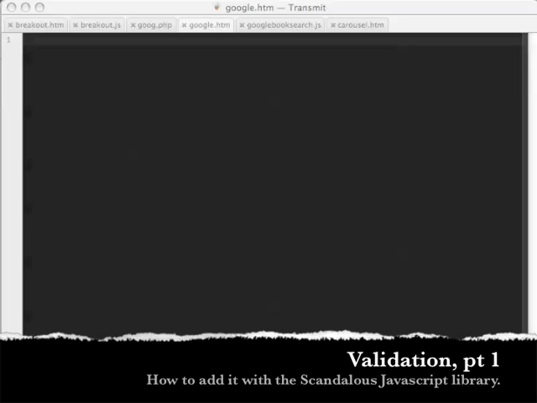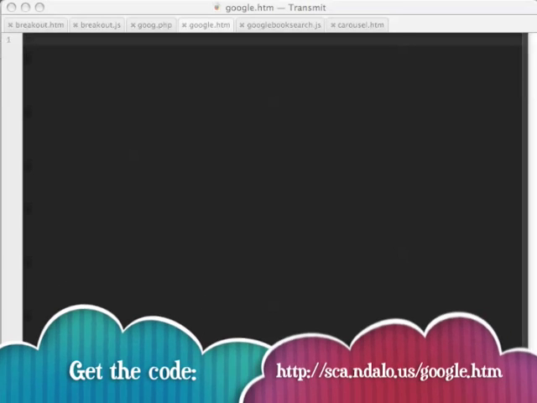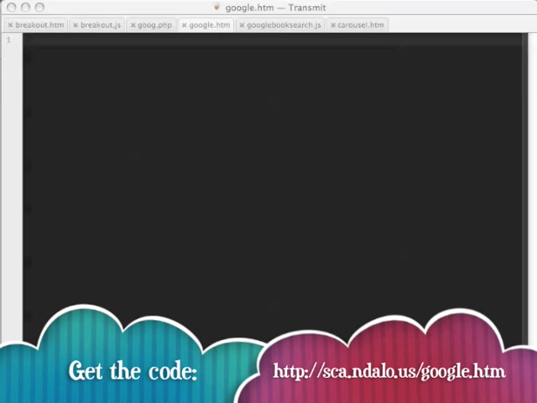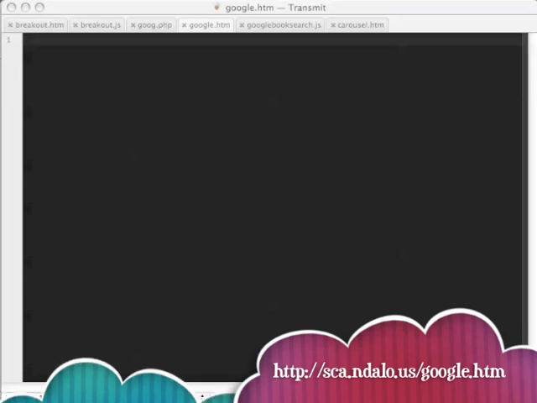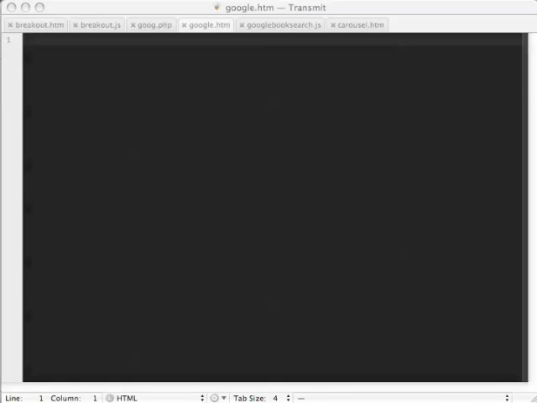Today we're going to go over the usage of the Scandalous library and how it pertains to validation on a form. This is the first lesson in a four-part lesson that will walk us through making AJAX calls, doing validation on a form, working with HTML templates, and creating custom validations for the Scandalous library.